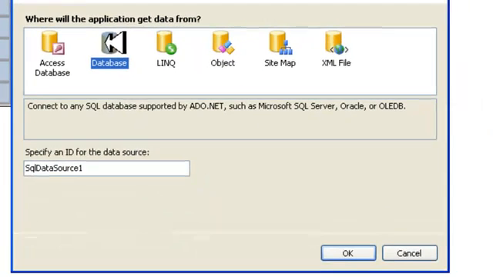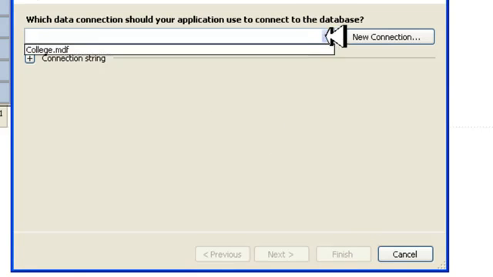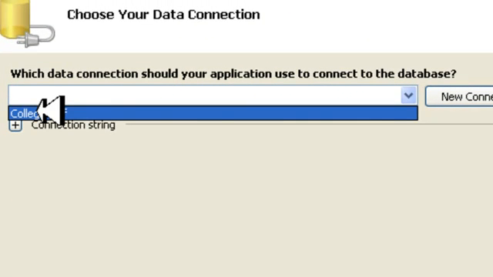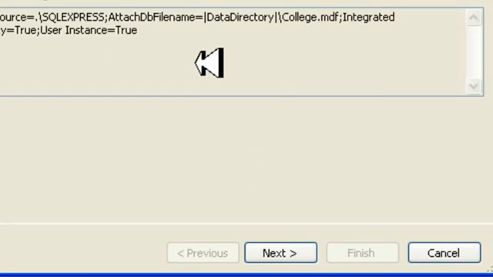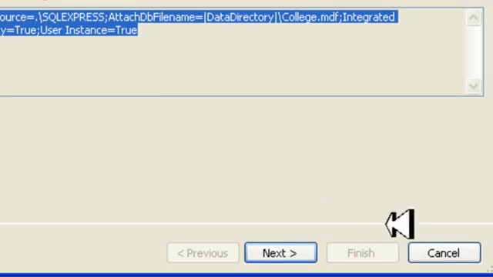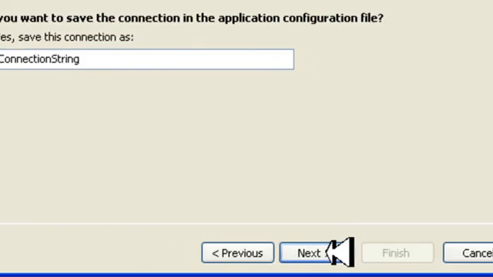So database. Okay. So we have our college database as we designed. It is there here. I'll go ahead and select. I will see the connection string. Our connection string query is there here. We don't have to do anything with that. I'll click on next. Let's see this connection string.